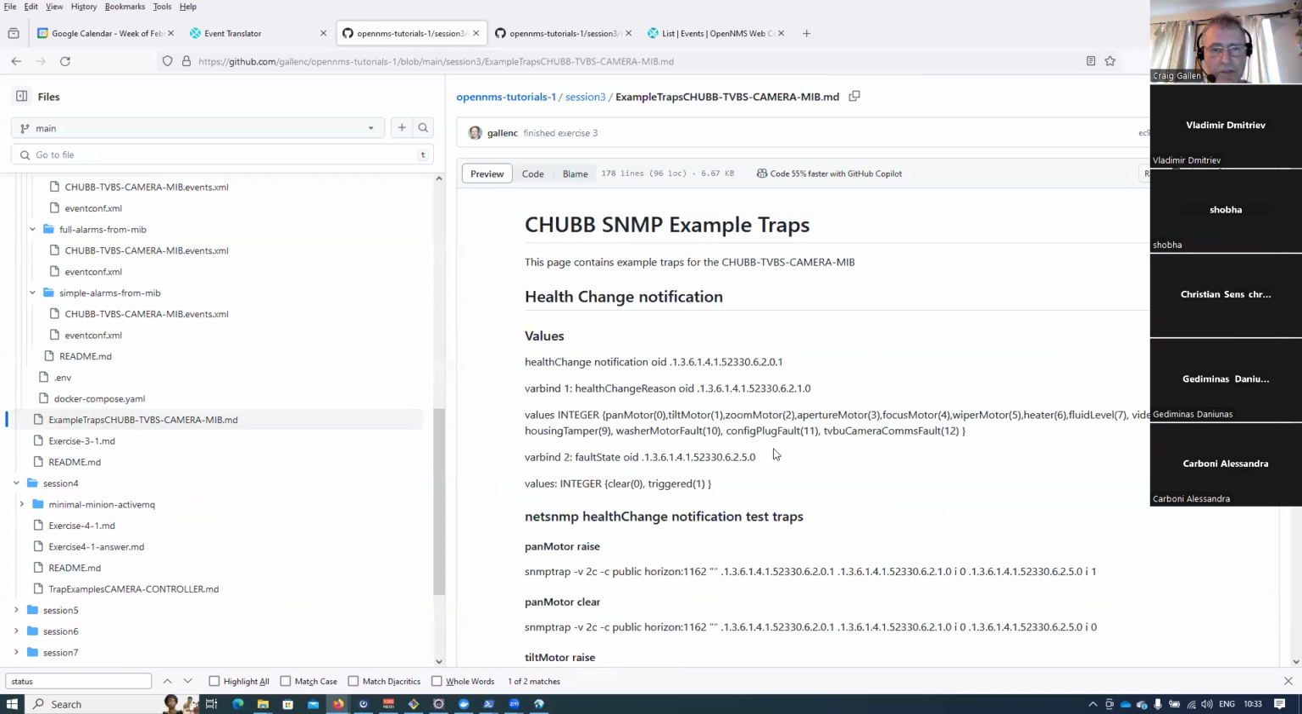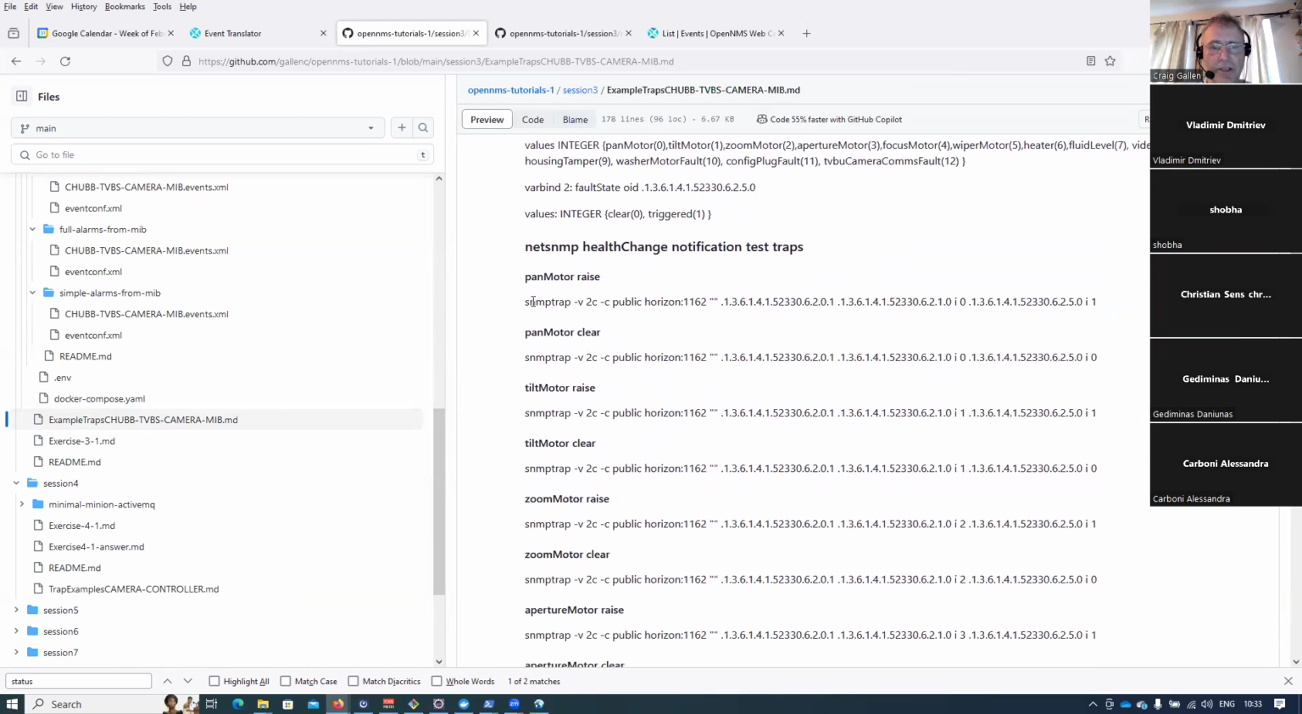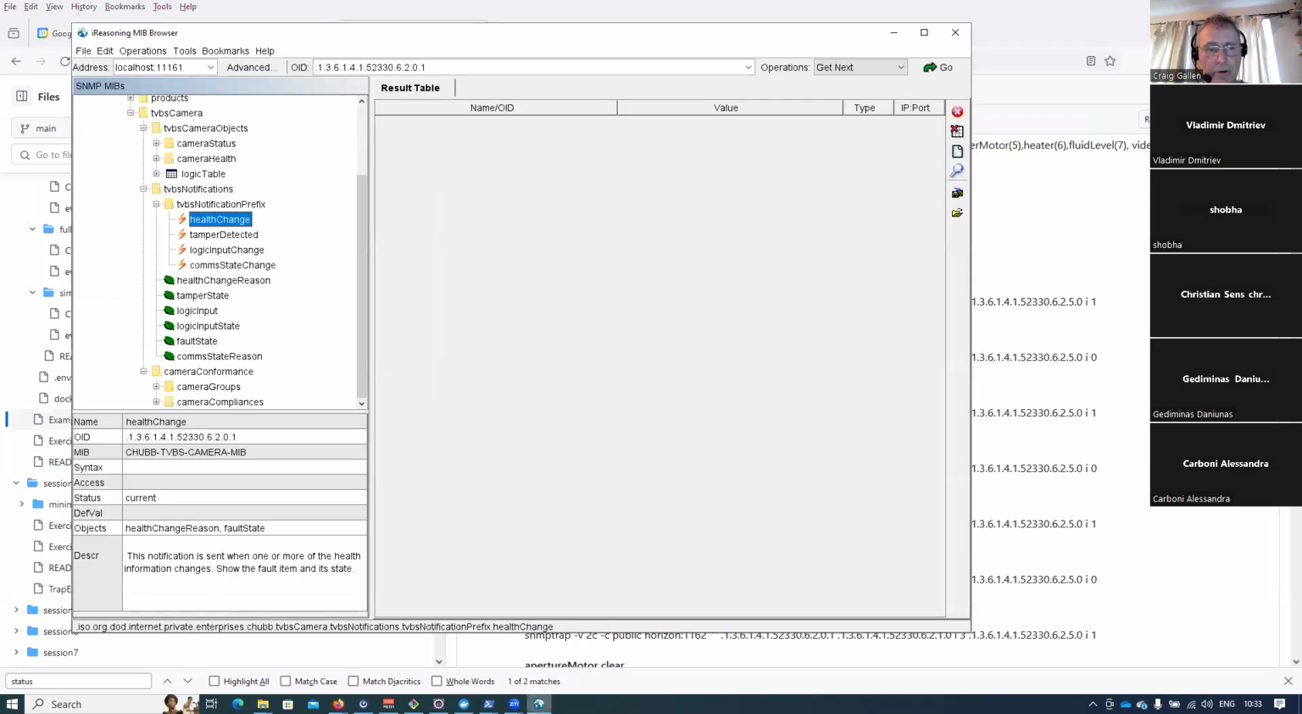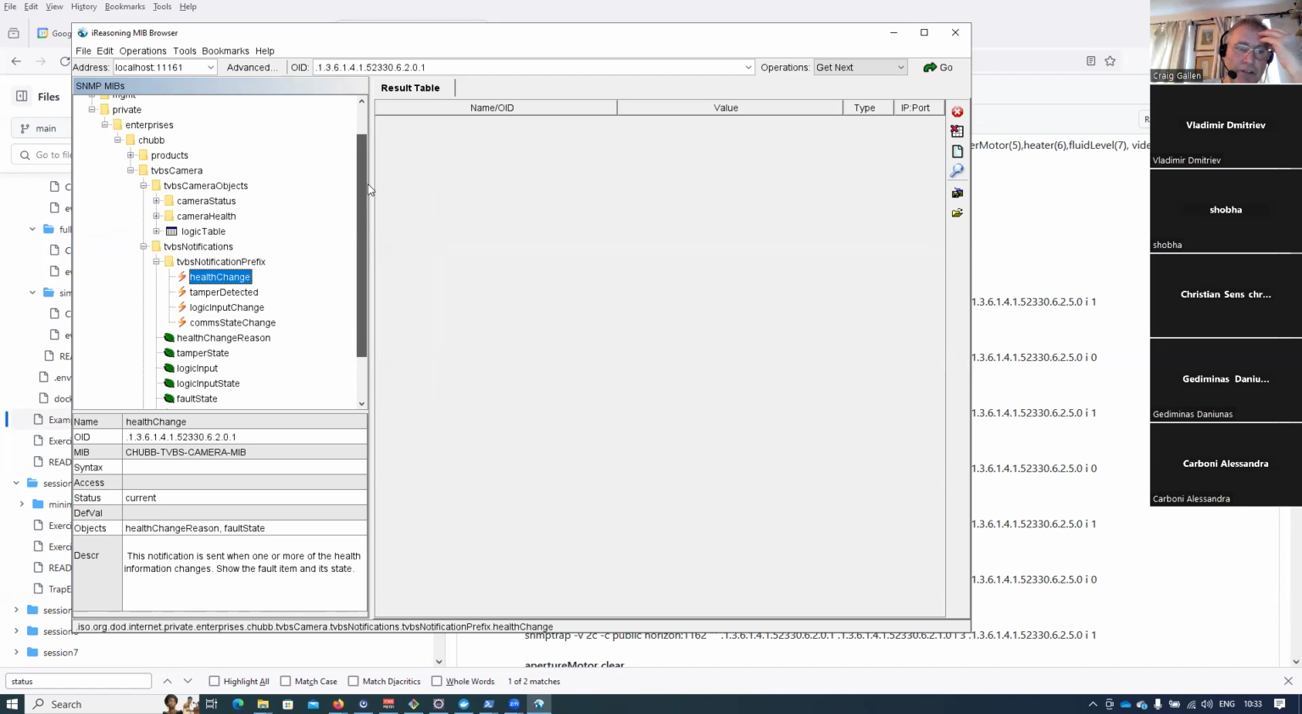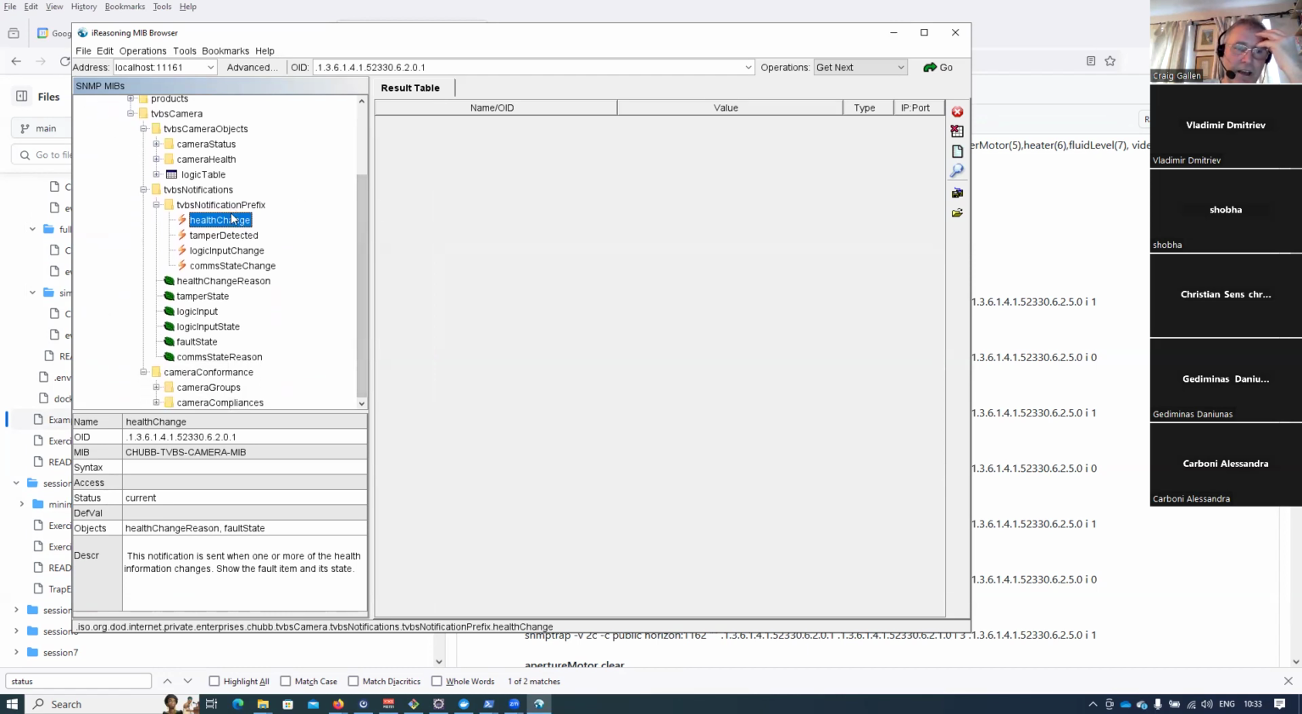Okay, so these are the example traps. You just use snmptrap, and that's basically the format for sending the OIDs. Where do I get this OID and the varbind values? Well, that's what I showed you the MIB browser for. If you load the MIBs into something like a MIB browser, it'll actually allow you to see what the traps are. So these are the traps here, the TVBS notification prefix.